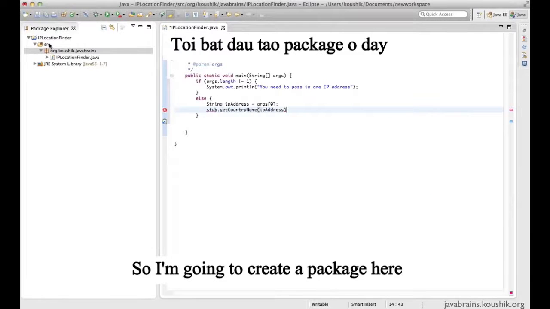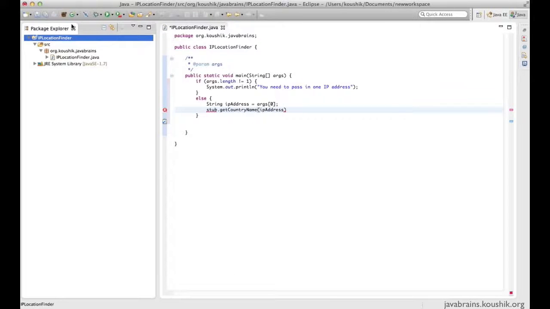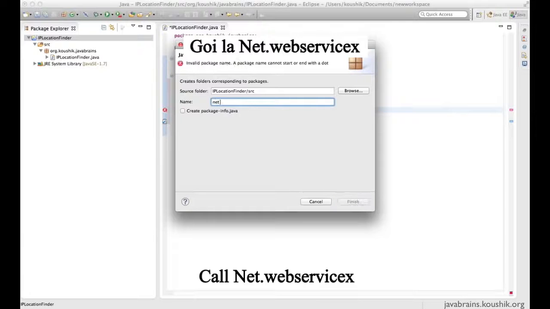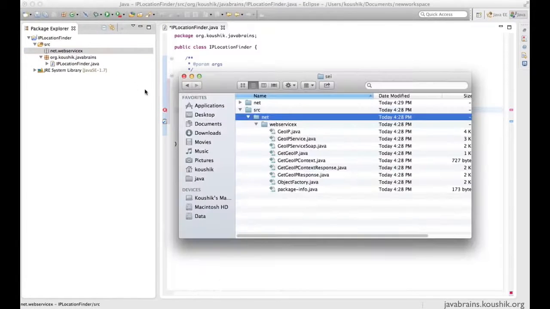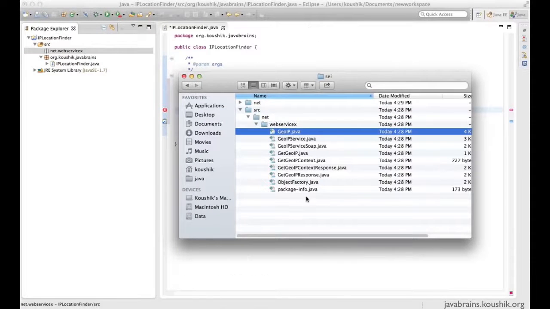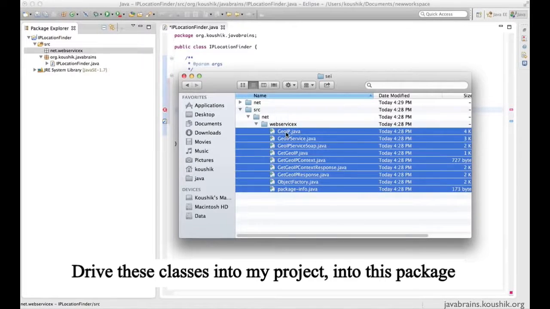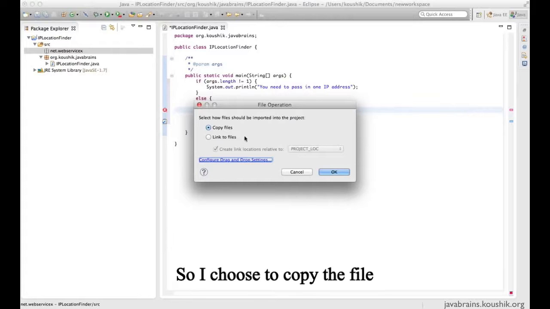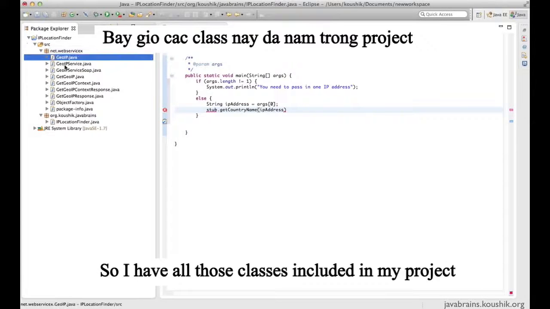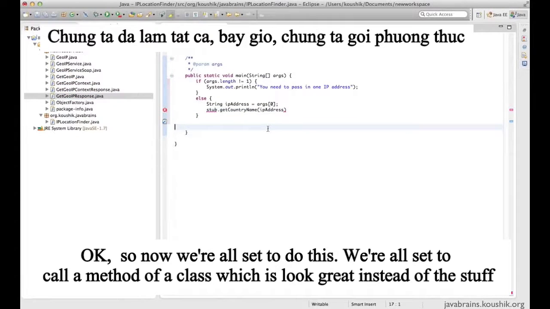So I'm going to create a package here called net.webservicex. Okay, now it's very simple. All I do is drag these classes into my project, into this package. I choose to copy the files, so I have all the classes included in my project. Okay, now we're all set to do this.